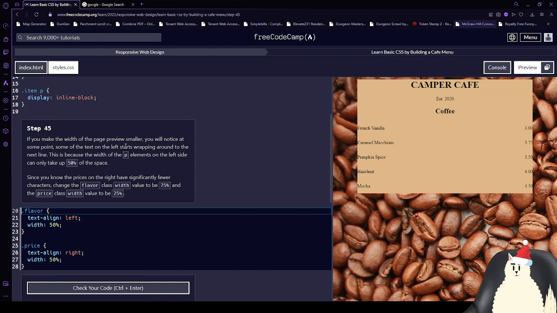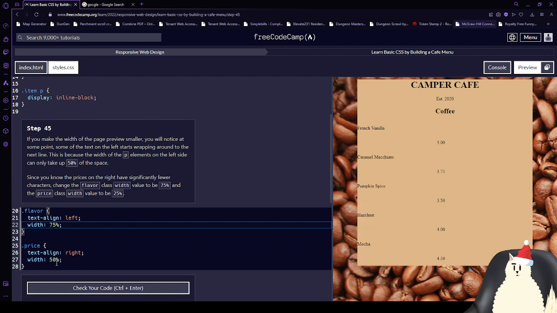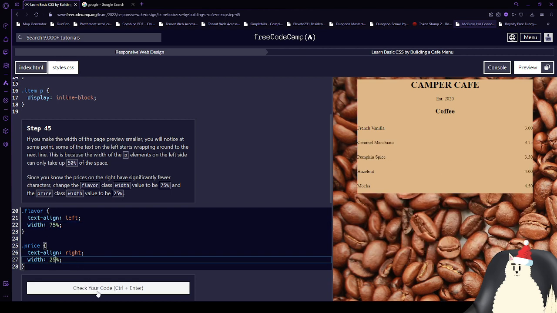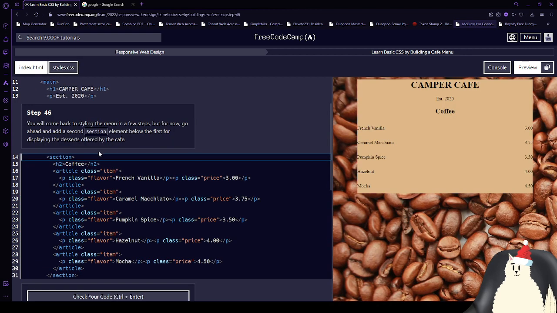Make the width of the page preview smaller. You will notice at some point some of the text on the left starts wrapping around to the next line. The left side can only take 50% of the space. Since you know the price is on the right, change the flavor class width to be 75, and the price to be 25. A few steps for now. Go ahead and add a second section below the first for displaying the desserts order. Okay.